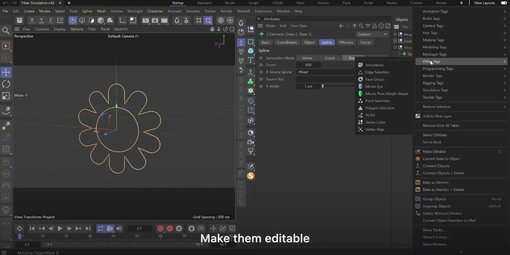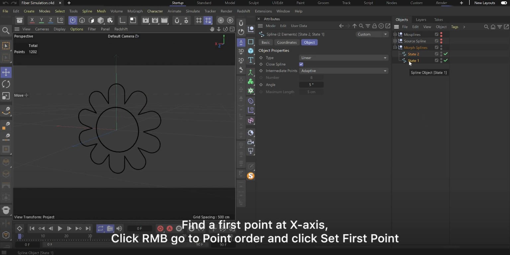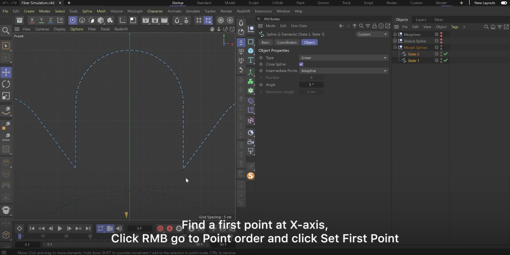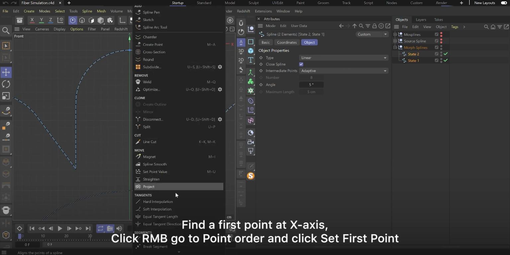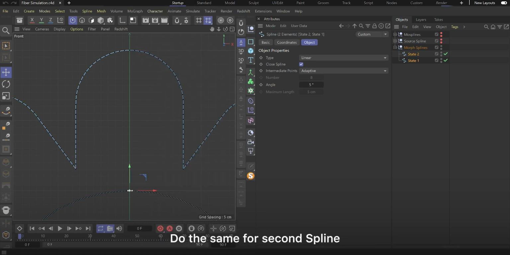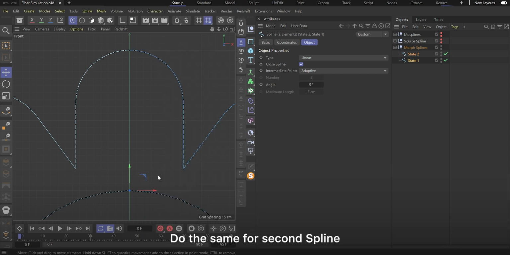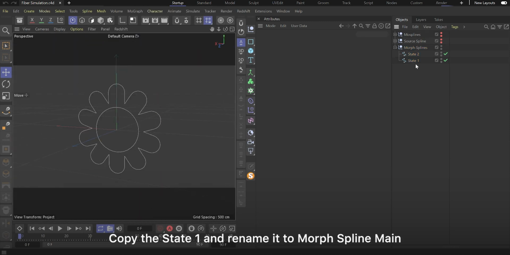Make them editable. Find a first point at X-axis, click RMB, go to point order and click set first point. Do the same for the second spline. Copy the state 1 and rename it to morph spline main.